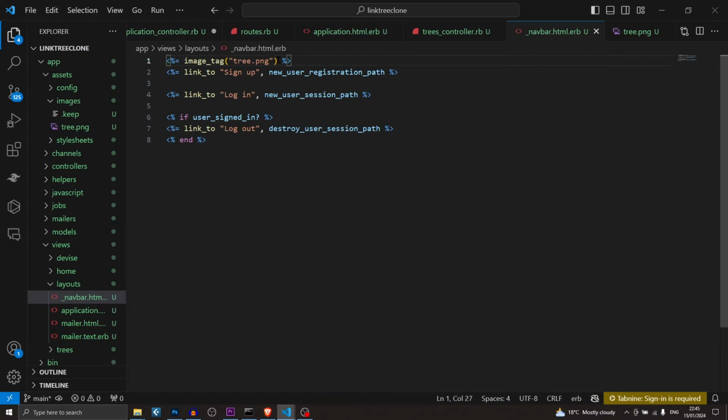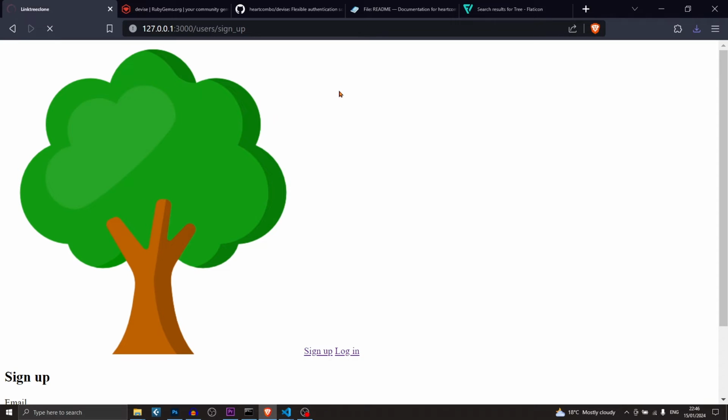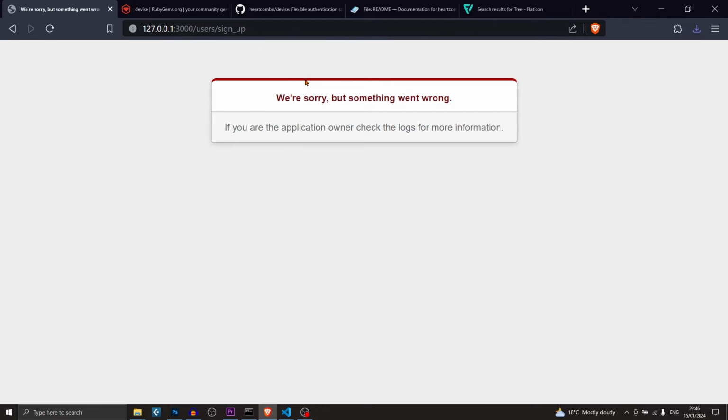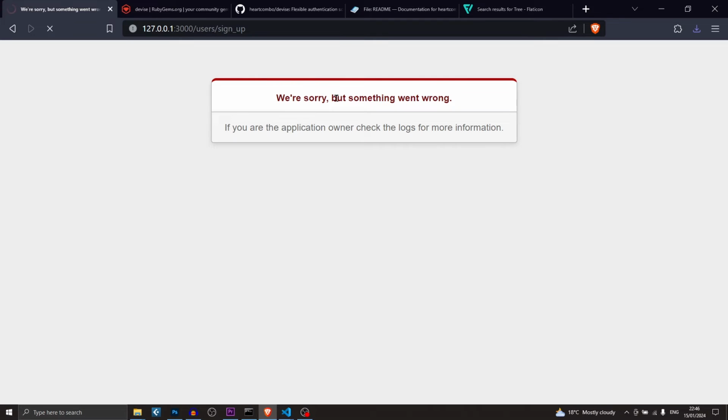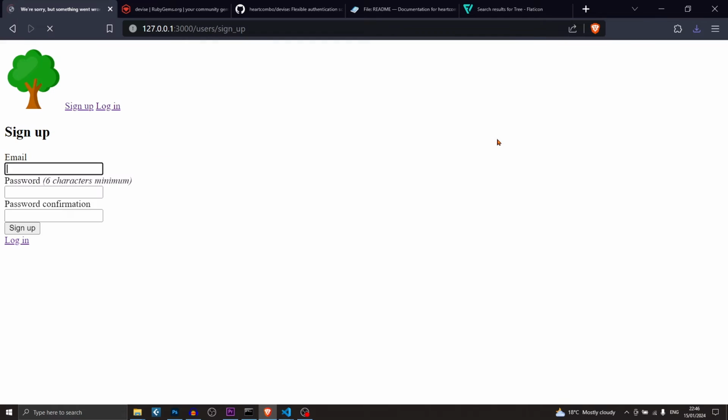So all we have to do is say comma, style, colon, width, we'll say 100 pixels. You're going to get used to this Ruby syntax. I know it does take a while to get used to. It's so different to HTML. But yeah, you're going to get there. Okay, I did something wrong. I believe this has to go inside of the parentheses. This is the error page sometimes. And as you can see, there it is.